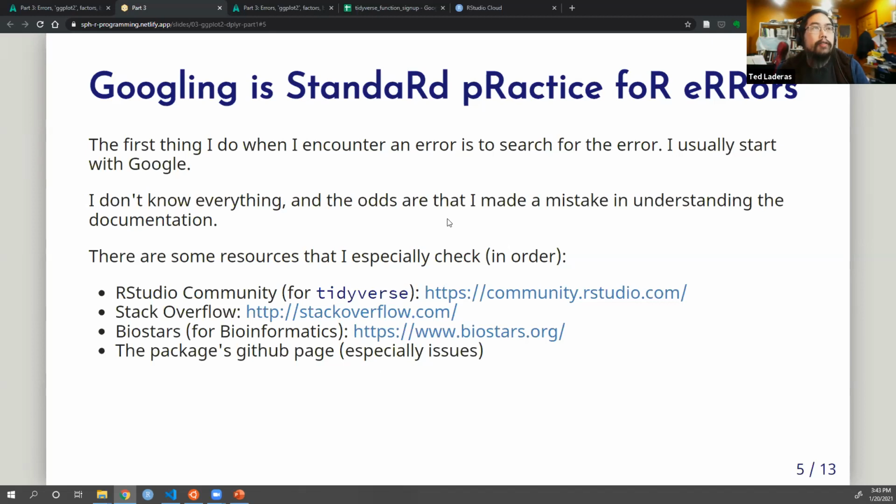That's just some advice on where to look. When you're Googling an error, there are a lot of different sources, but these are some that are especially reliable that I use. Any questions about Googling?